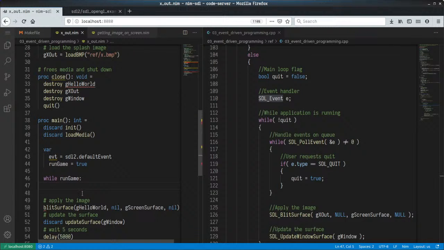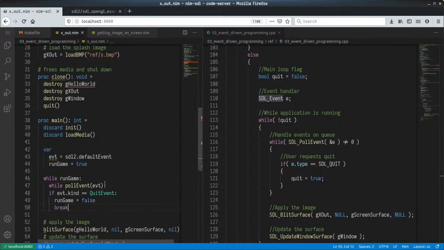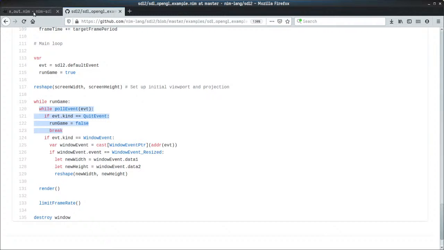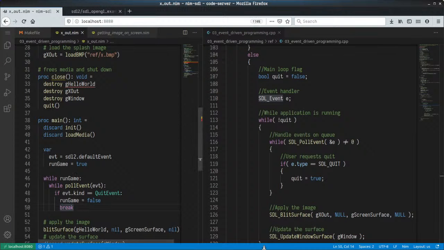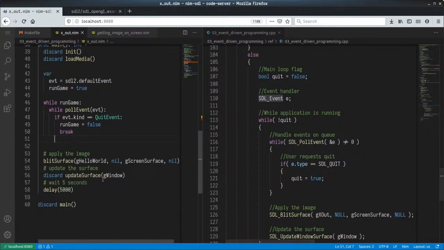While this is true, and while, so I'm probably going to have to use the same semantics because I think it's actually nicer. So while poll event. Right, so here we got the quit event. Run game is equal false, so this is how it quits. Otherwise, of course, then we do something else. So this should then create the image.